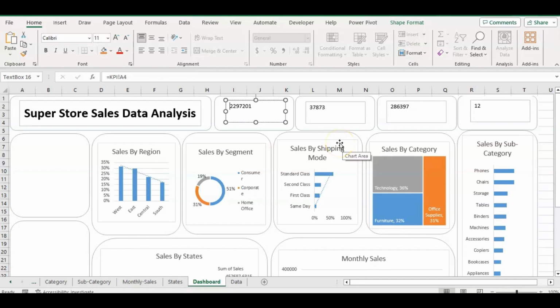Let's write the KPI titles. Here it is Total Sales. Then hit enter. Then make the alignment center. Similarly, let's write it as Total Quantity.